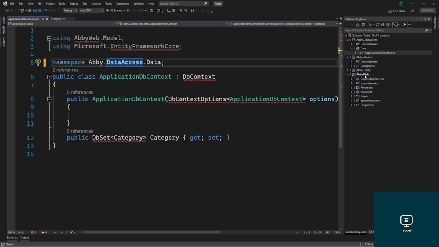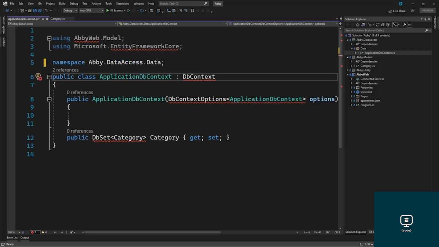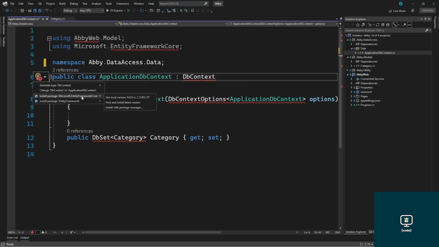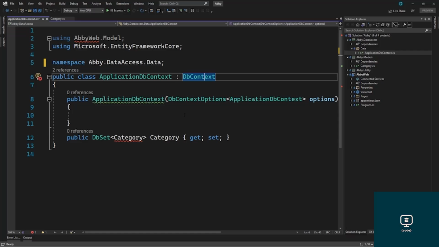We added them inside abby.web for SQL Server and Entity Framework Core, but we moved the application DB context to our data access project. So now here, if you do Control dot, it will display that you can install the package Microsoft.EntityFrameworkCore. I will install the latest version, which is my local version as well.